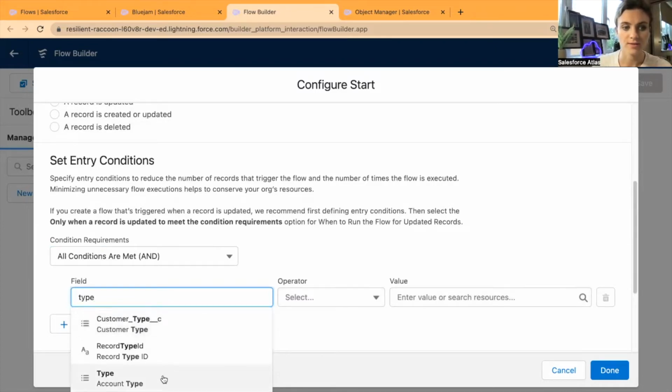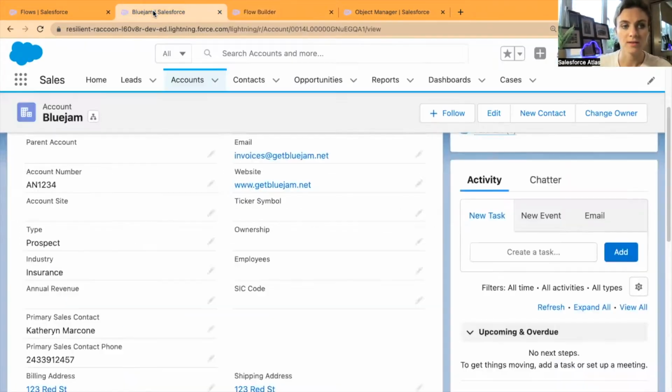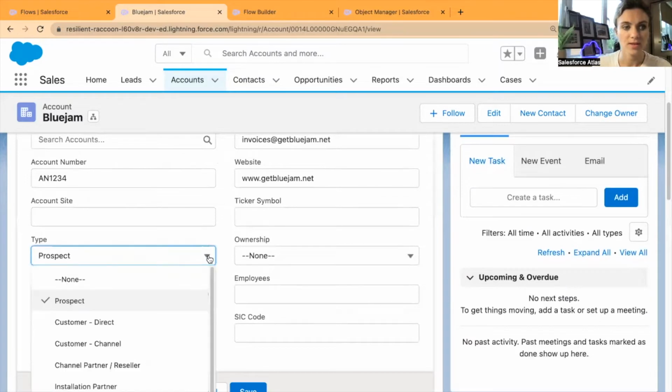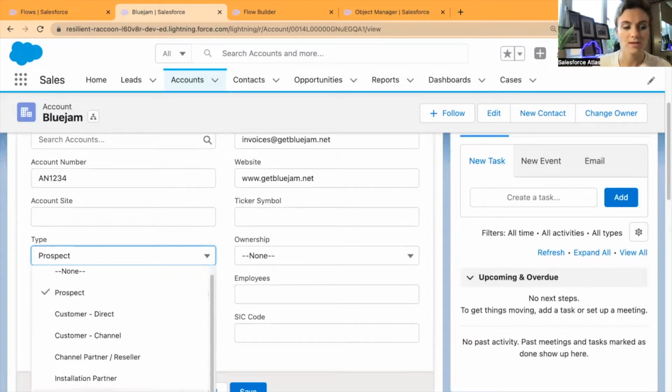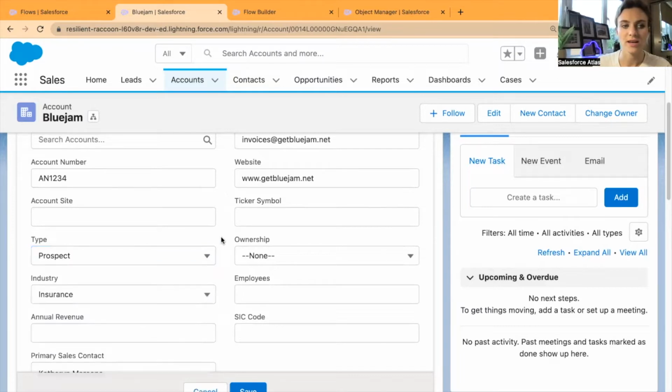Now we have account type, and if I open my BlueJam account, I can see that we have Type. Under Type, we have Prospect, Customer, Installation Partner, Technology Partner. So these can be either the prospect record type, or the customer record type for Customer Direct and Customer Channel. And we can also have partner record types. I'm not going to be covering partner record types as I haven't got any in Salesforce. I'll be using the ones that I already have.